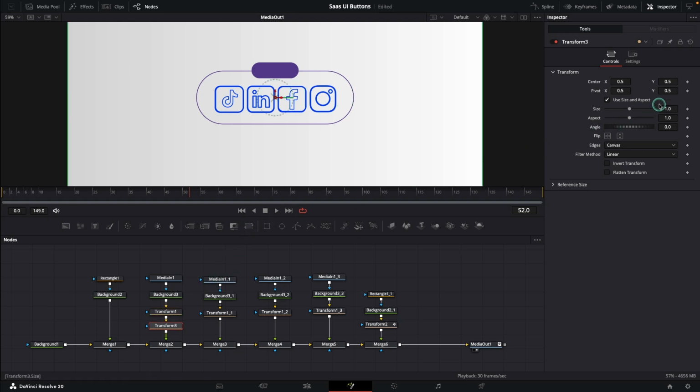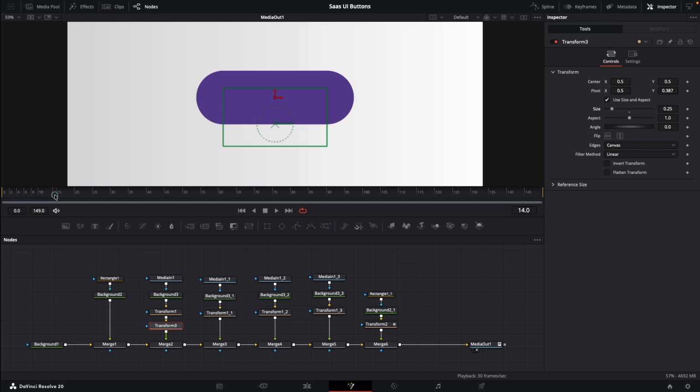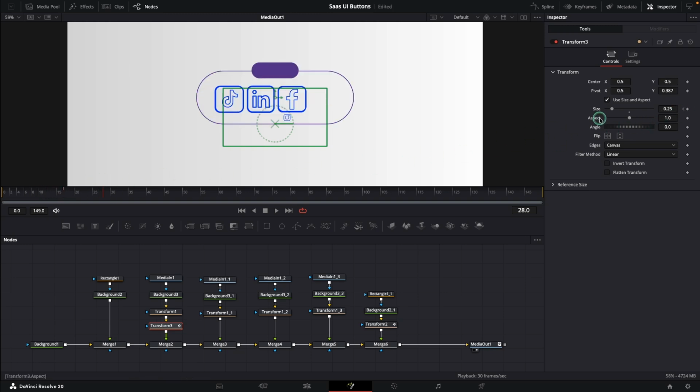With this new transform selected, adjust the pivot point toward the bottom of the main rectangle and reduce the size until the logo reaches near the edge. Now go to the frame where the logo is about to be revealed and add a keyframe on size. About 10 frames later, set the size to 1.